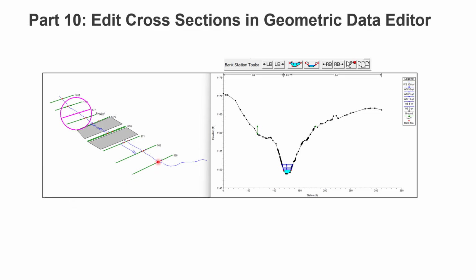In the previous video, we created the cross sections. But our cross sections may have some artifacts, and these are because when we draw the cross section, there's a possibility that we cut through the wing walls of the culvert opening, and that can give us a false representation of the digital elevation model. So what we need to do now is to check that our cross section is well delineated.